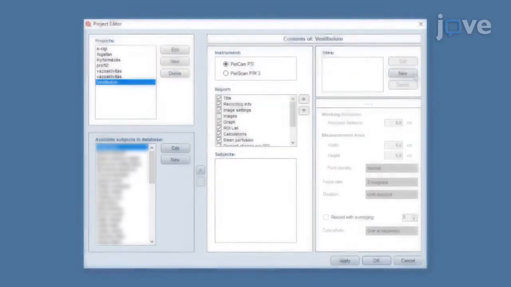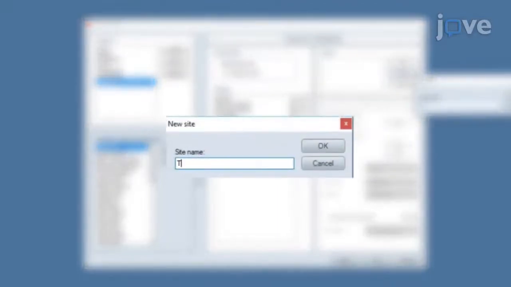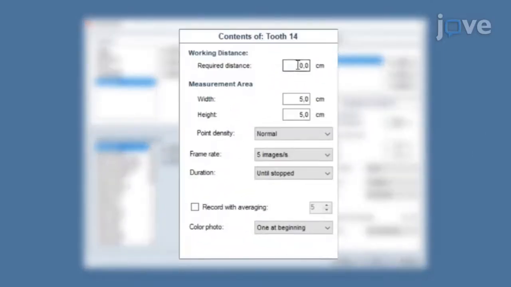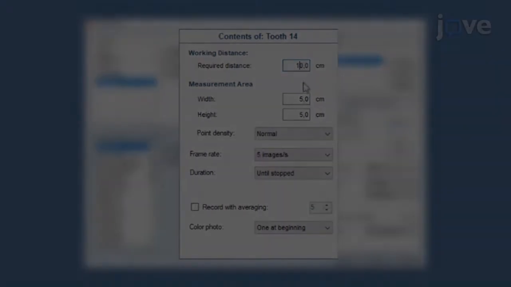In the Sites box, click New to create a new site. Enter Tooth 14 and click OK. Under the Contents of Tooth 14 panel, add 10 centimeters as the required distance for the working distance.